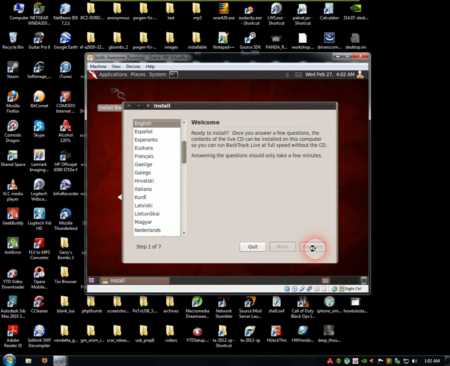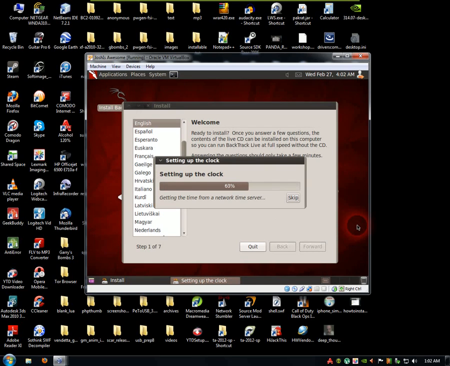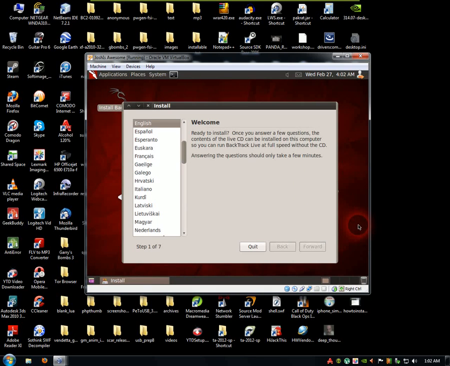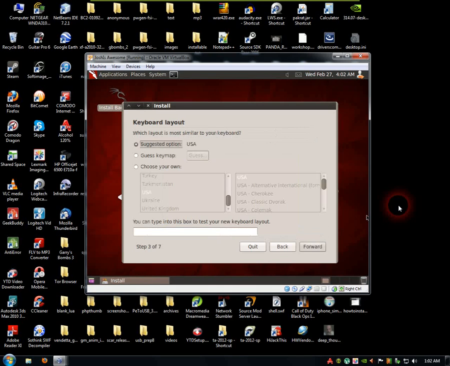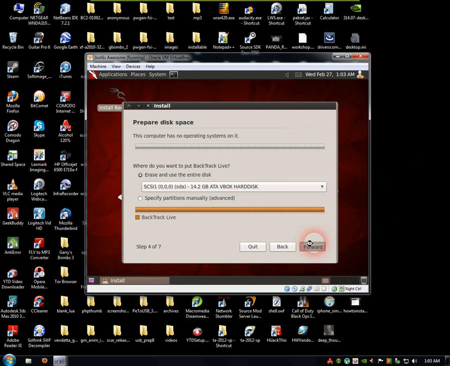Right, forward. English, unless you speak French or whatever that language is. Same clock, Los Angeles, that's where we're at. And forward again. All right, now it's going to go to install. Now it's going to install Backtrack on your virtual machine, which is on your machine. Creating another virtual hard disk.